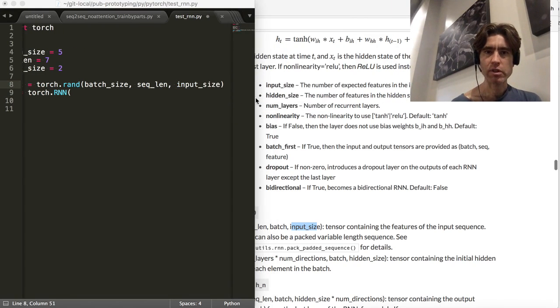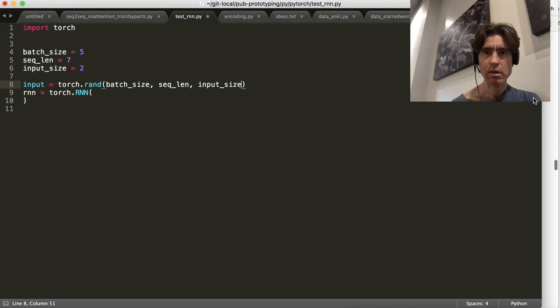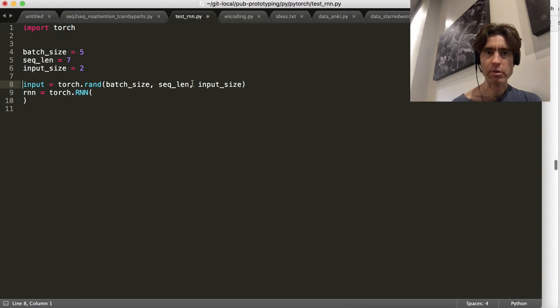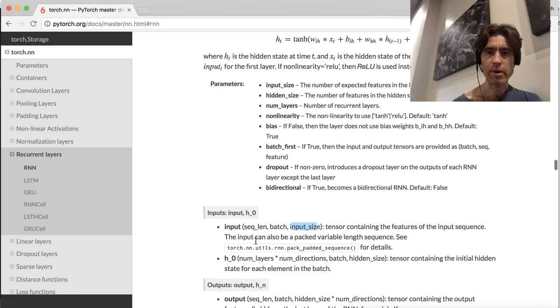Okay, so we've got an input tensor: batch size, seqlen, input size. And here it says seqlen, batch, input size. So we need to put the seqlen first, right? So we're going to put the seqlen first. And so that's our input.